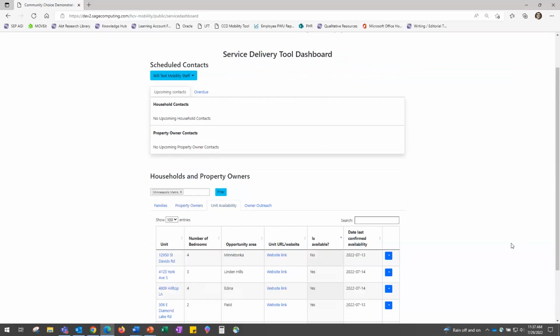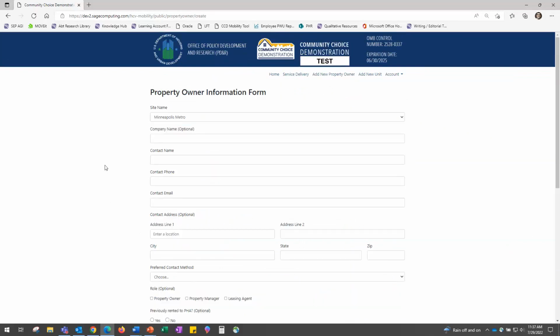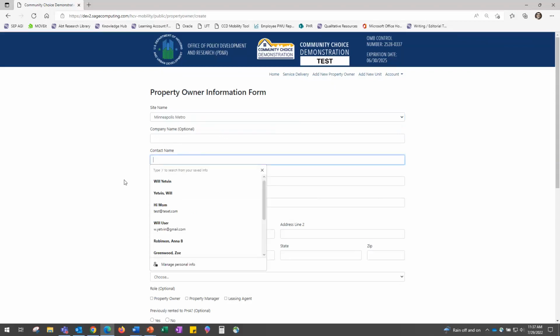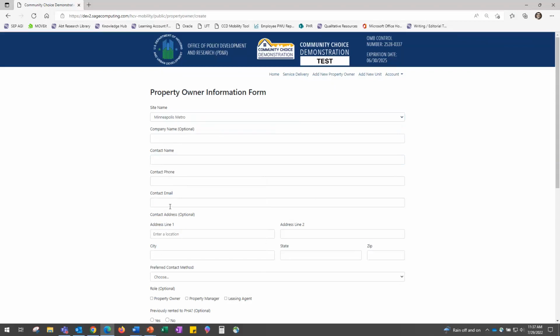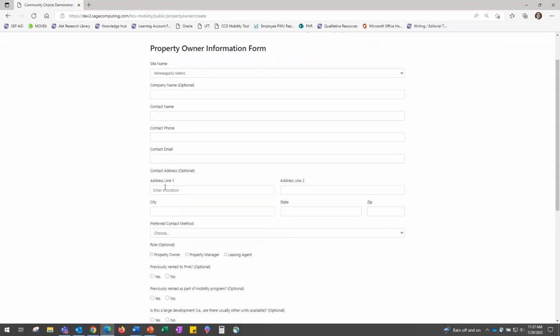So first thing I'll show is how to add a new property owner. You can add a new property owner by using this button up top here, add new property owner, and this gets you to the property owner information form. You can fill out the property owner name, their phone number, any contact information you have, such as their email or their physical address. This isn't the unit address, it's just the address of the property owner.